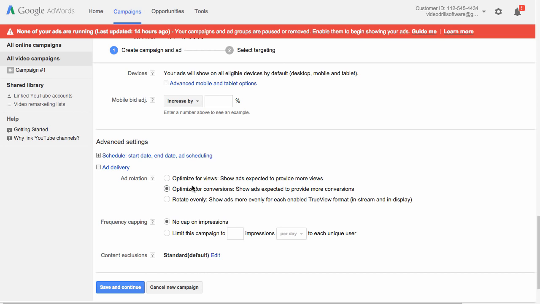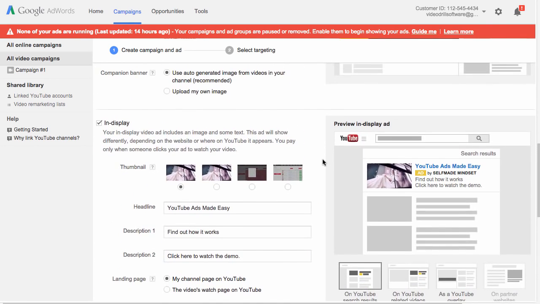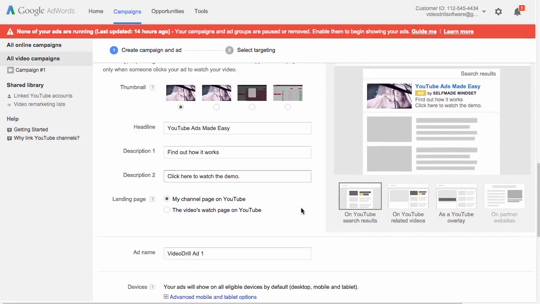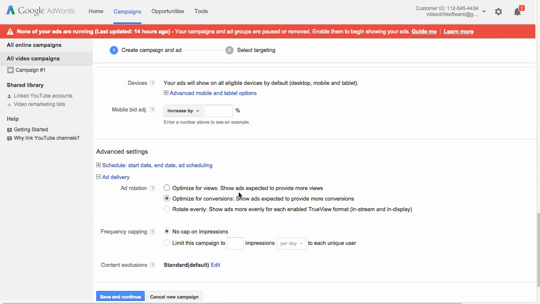Okay, and what that's going to do is YouTube will pretty much display the display and the in-stream ads together and optimized for whichever one is converting better and show that one more than the other. So it's kind of like with Facebook ads when you upload, let's say 6 images for an ad, and they test that for you and show the best one the most. Okay, and then rotate evenly.